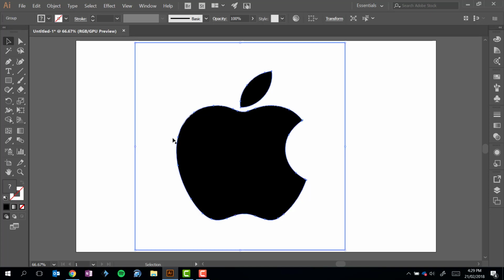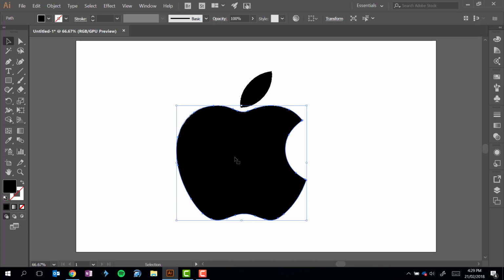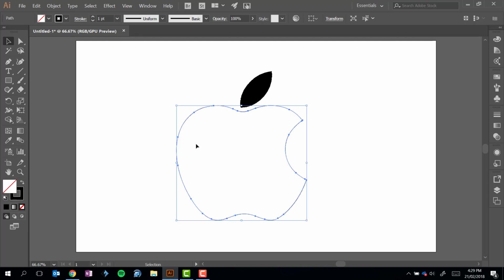When you trace objects, they stay together as a group, so you might want to right click on that and choose to ungroup to allow you to modify separate parts of it. So in this case now I can select just the apple itself, and if I come over here to the left hand side I can swap the fill and stroke, so the fill is now transparent and I now have a black stroke.